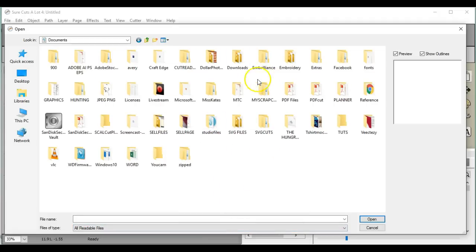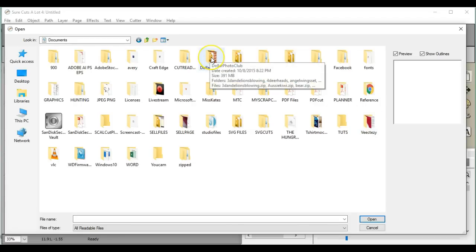Okay, so I come in here and here I have some of the image files. I also have a little graphics area where I store all of my graphic type of files. I have a font folder, but I also have the Hungry JPEG folder, where every single thing that I get from the Hungry JPEG is kept. Okay, I have the SVG Cuts folder. I have a My Scrap Chick folder and a Miss Kate Cuttables folder, because those are the things that I use all the time. I also have some vector type folders, Vecteezy and the Dollar Photo Club.